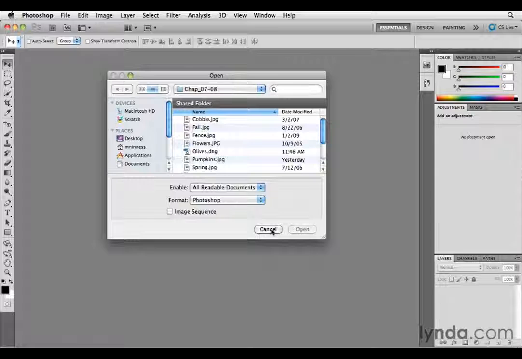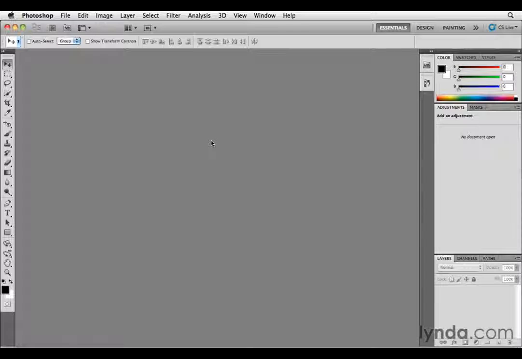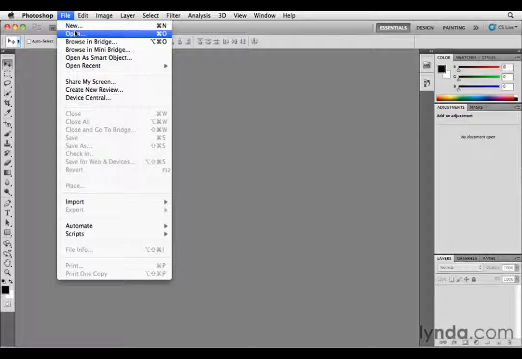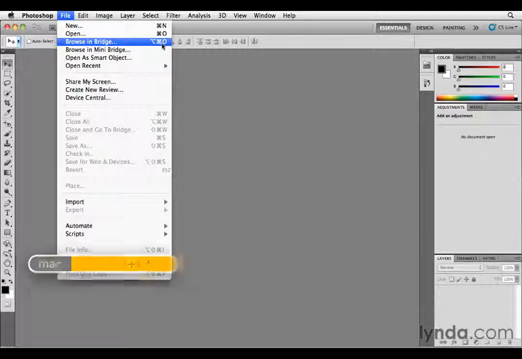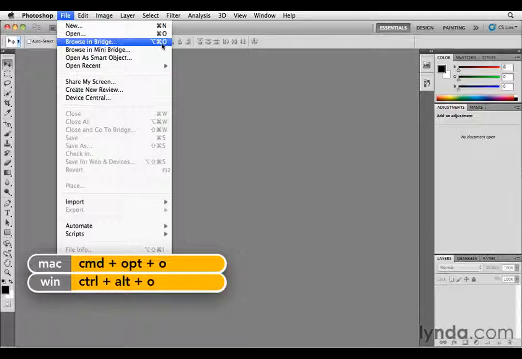But there's actually, I think, a much more visual way to open images or find the images that you want to open. And that's, of course, to use Adobe Bridge. So rather than File Open, you'll see there's a File Browse in Bridge command. If you're a keyboard shortcut junkie, you can see Command O or Control O on Windows is your standard open keyboard shortcut. And then there's a variant of that, Command Option O or Control Alt O to browse in Bridge.